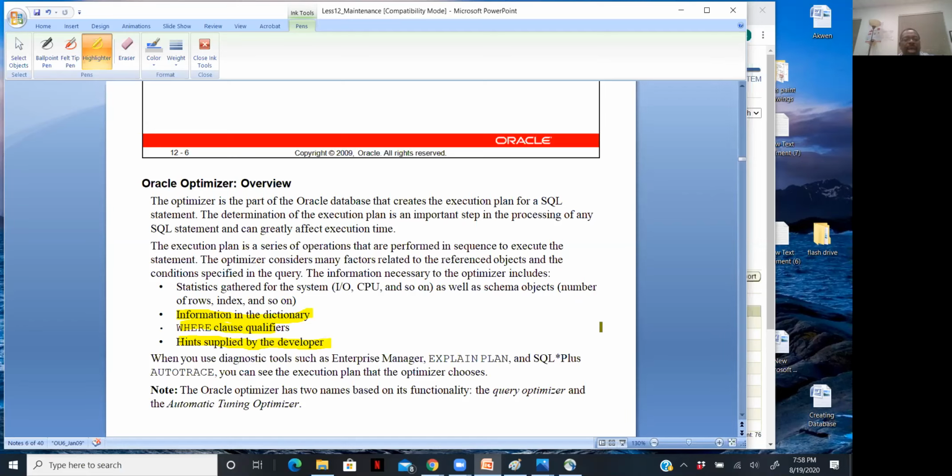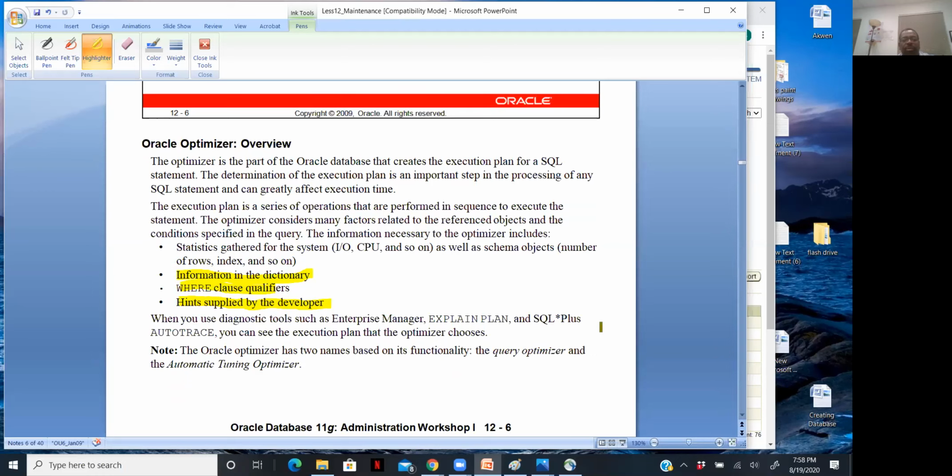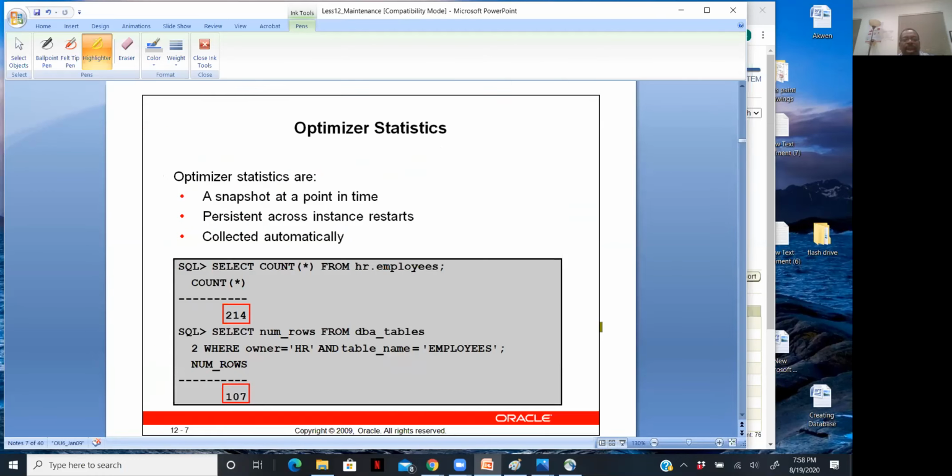Okay, so when you diagnose, use diagnosis tools such as explain plan and SQL Autotrace, where you can see your execution plans.